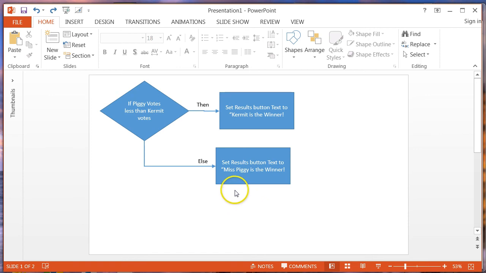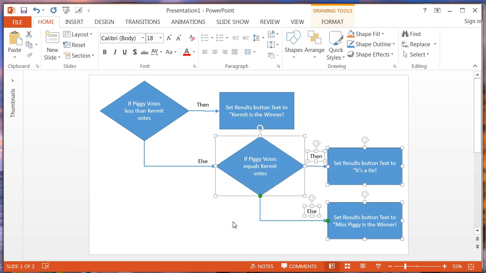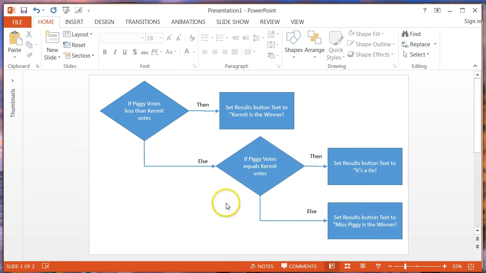And what we really want to do is we want to be able to check for, is there a tie as well? So let's make a decision on where we want to do this. So if Piggy votes is less than Kermit votes, then we know that Kermit is going to be the winner. Else. So this is a likely area to put the if statement. So let me go ahead and I'm going to remove this from our group here, and I'm going to put the new statement here that we need to add the logic here.